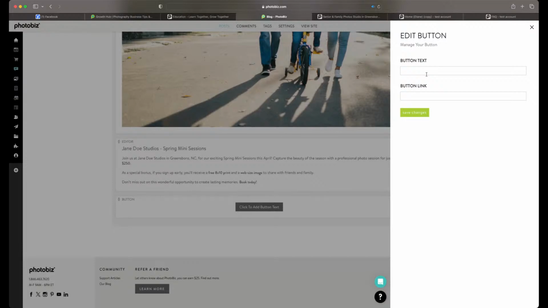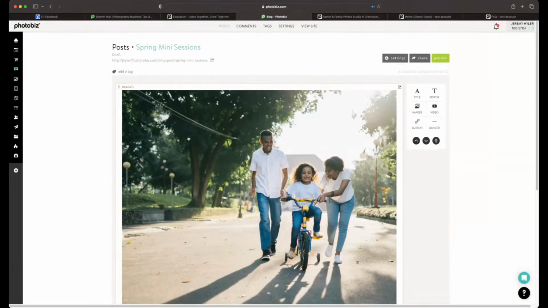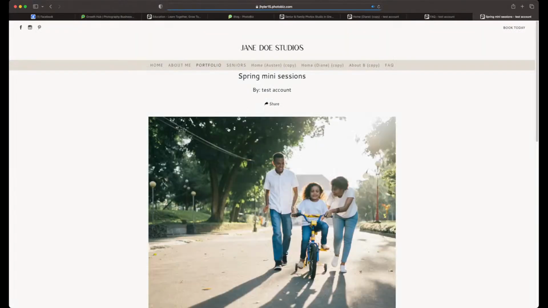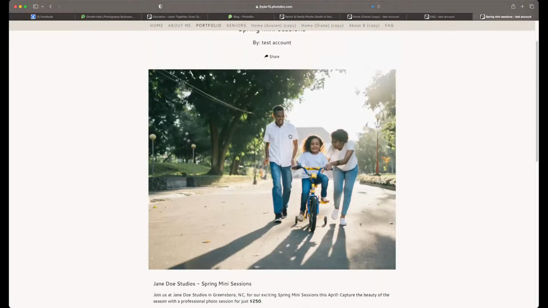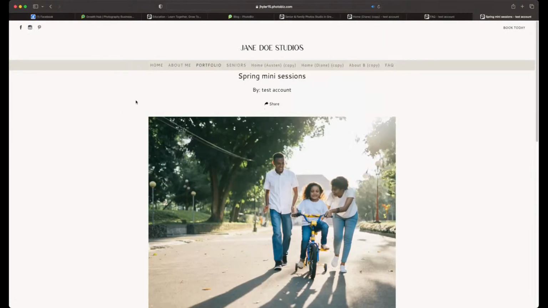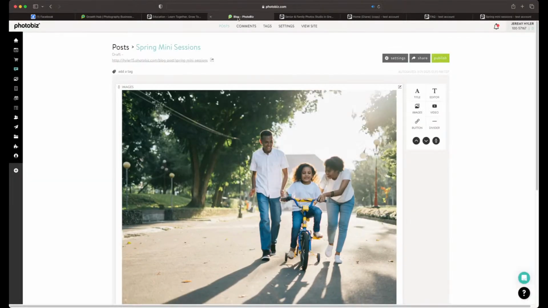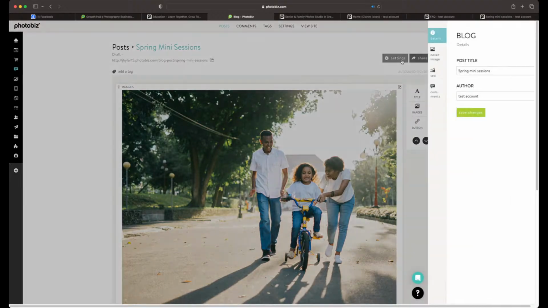And then you can put a button that links anywhere you want to. So I'm just going to say book today, and then I'm just going to make it link to PhotoBiz right now so you can just see what it's like. But we have a call to action, we got an article written, and this is something now that you can share out with the world, and it's ready to go. How amazing. Isn't that great? You didn't have to spend all this time figuring out the right words to say.